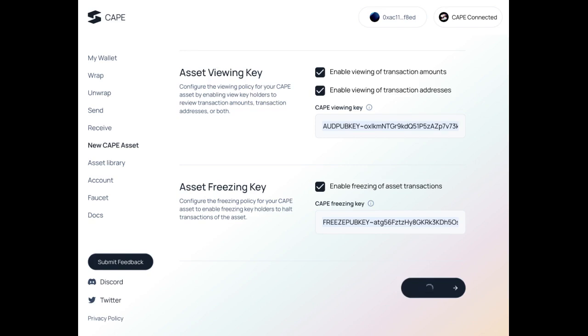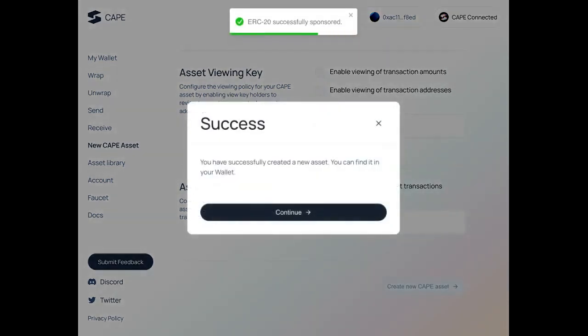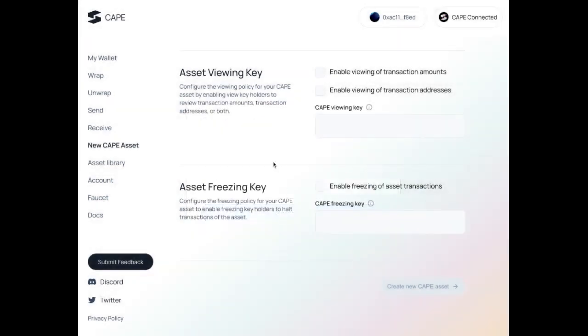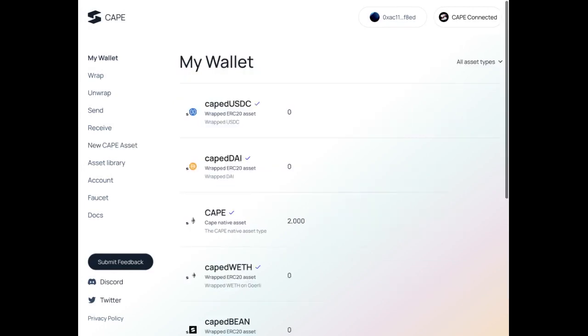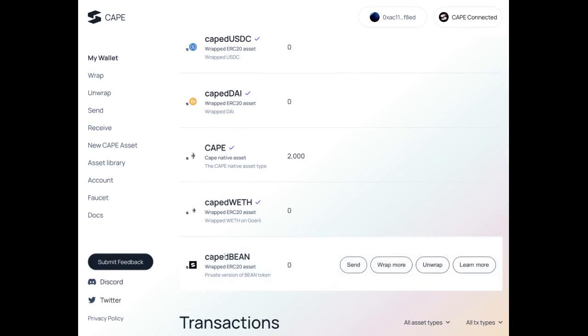And your MetaMask will pop up and ask you to confirm the transaction. So we're going to go ahead and do that. Now that we've successfully sponsored our ERC20 based asset, we can click on Continue and check it out in our wallet. So we can see our Caped Bean asset that we just created here. As you can see, the balance is currently set to 0.